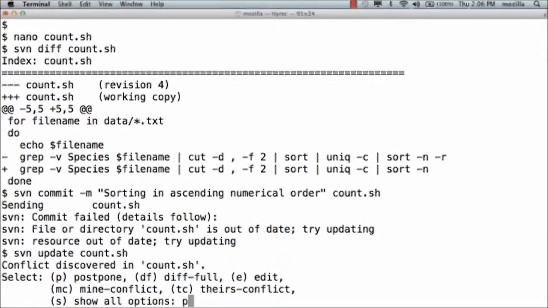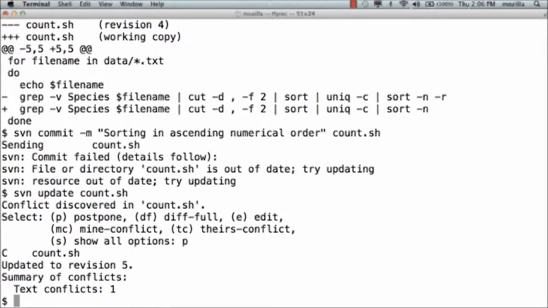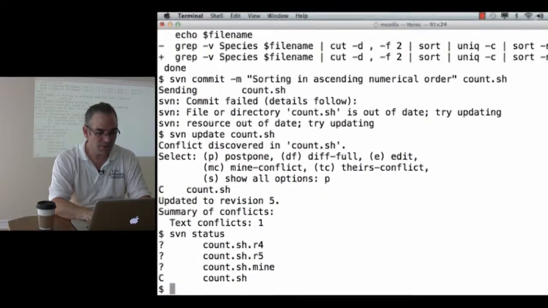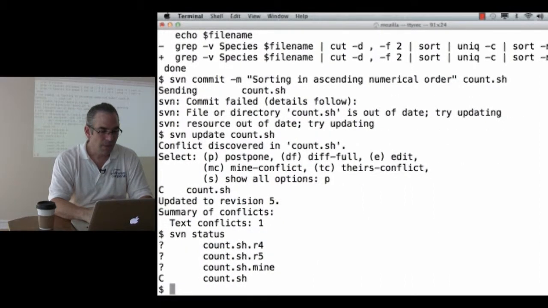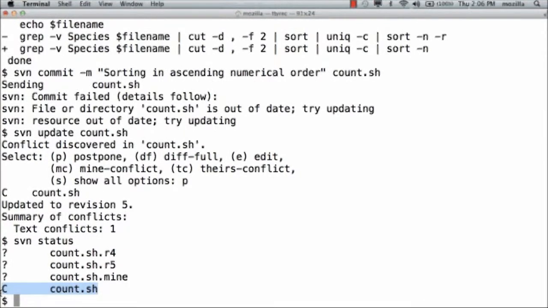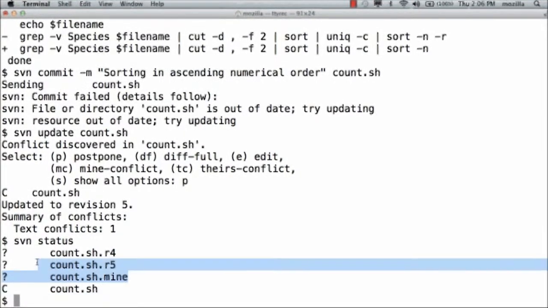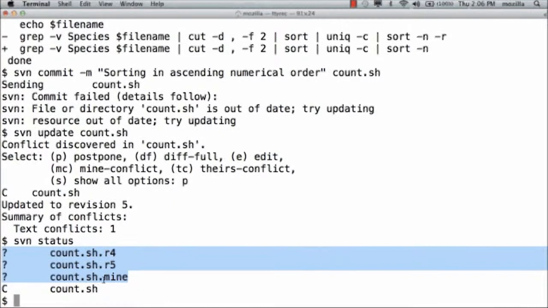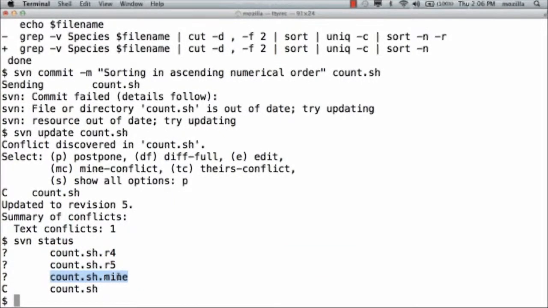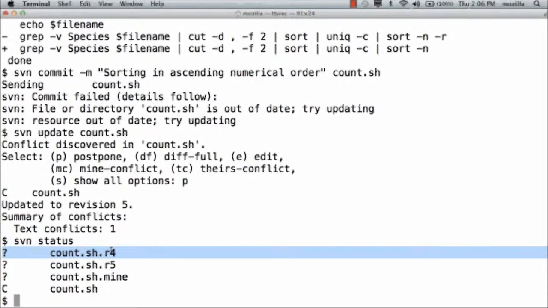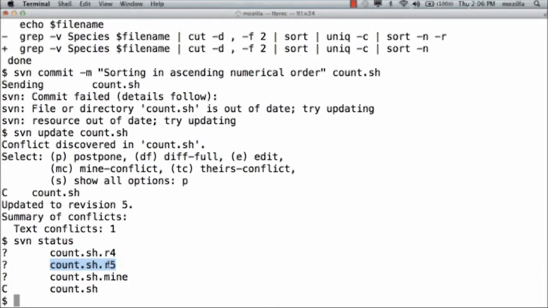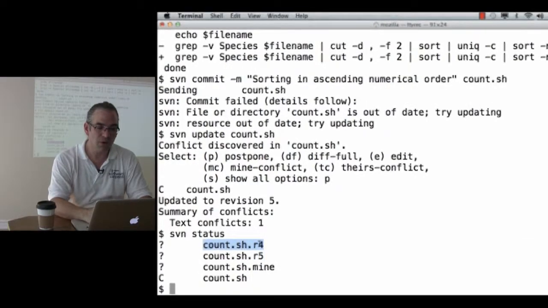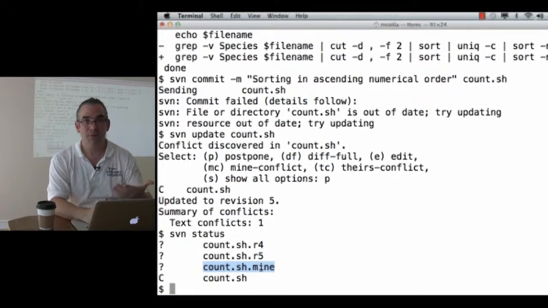I'm going to postpone dealing with this. So you can now see a capital C. There's a conflict in count.shell. If I do SVN status, there's a conflict in count.shell. And the version control system has created three temporary files. Here's what was in mine, here's the common starting point, and here is what's currently in the master. We both started with revision 4, the current master is revision 5, and here's mine.